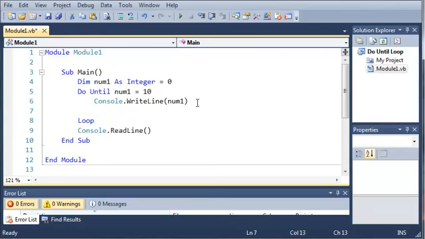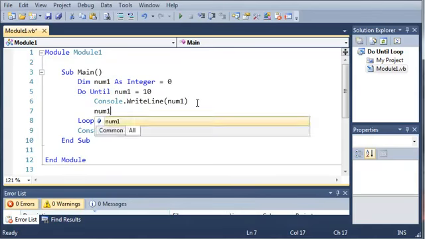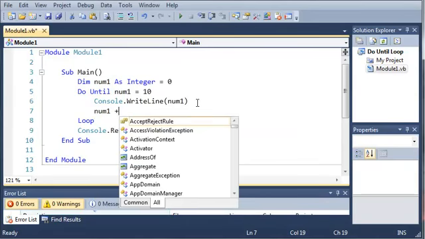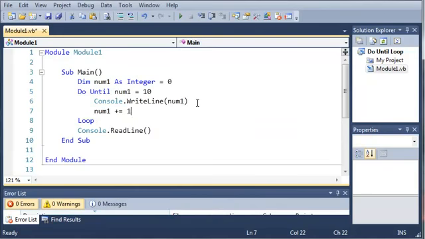So let's just do, after console.writeLine num1, we'll just type num1 plus equals 1. So basically what this is going to do is it's going to print out num1 and then it's going to add 1 to it. It's going to go up, it's going to loop until num1 is equal to 10, and it's going to do console.readLine.